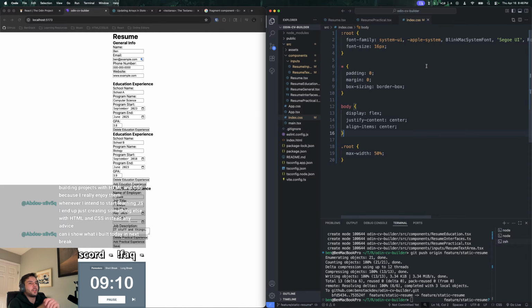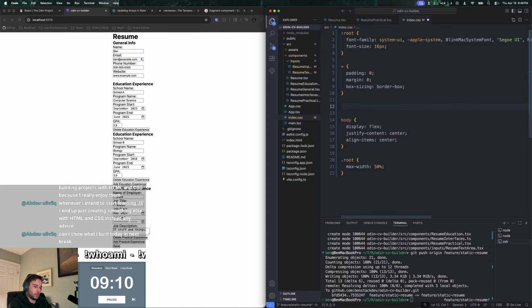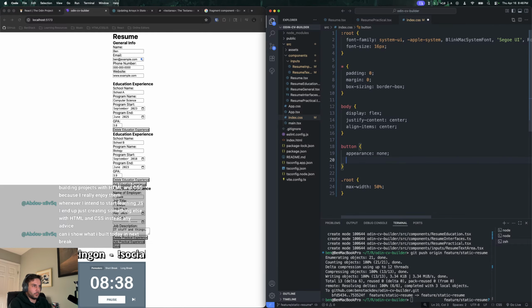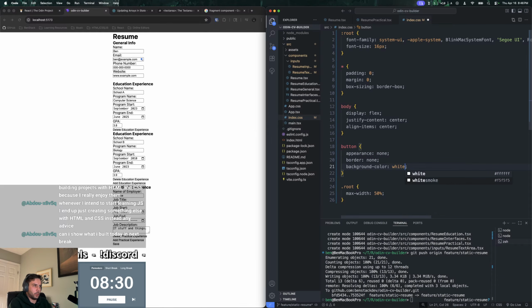So I think that's enough for basic styling. Maybe I could remove the default button styling. Actually, maybe put this below. Border, none. And then background color, white or something. Can I even do background? Or can I do background none? Something like this. There, so that gets rid of the default button styles.